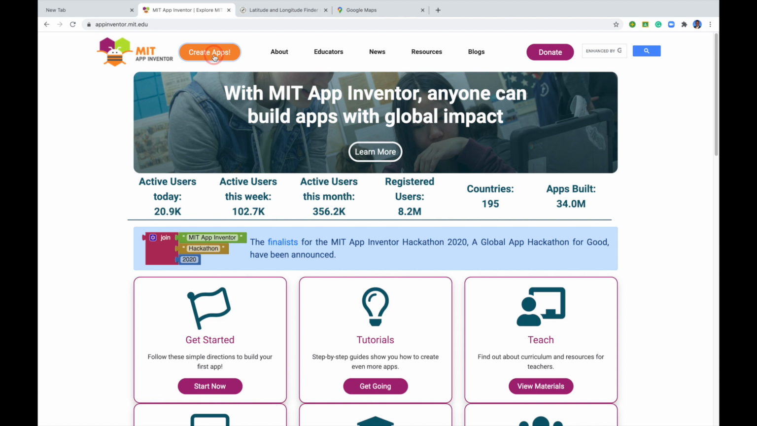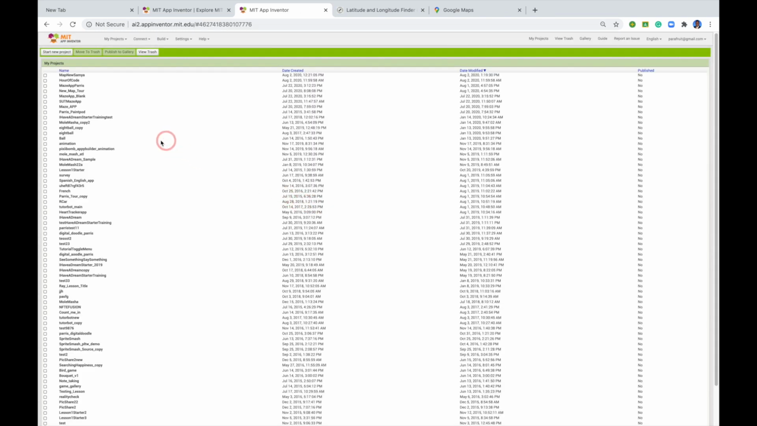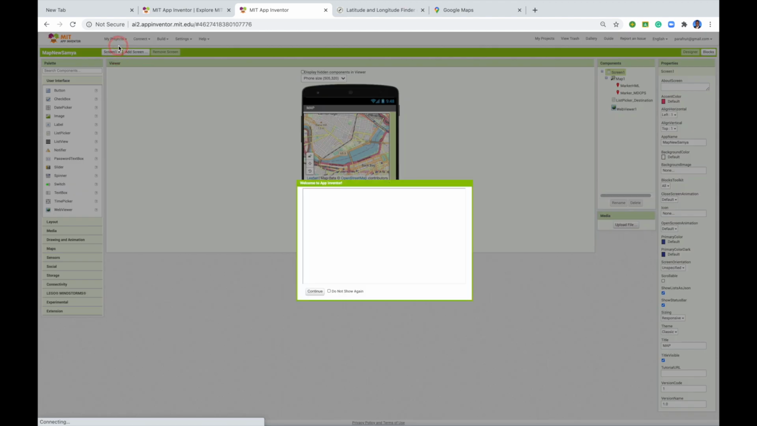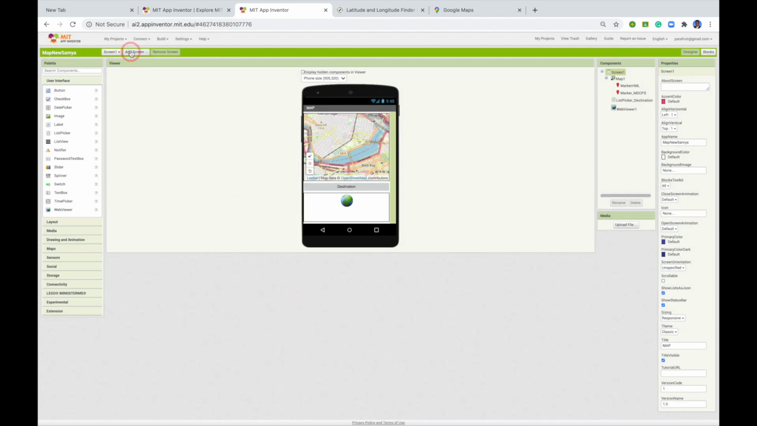Alright, so to create this map, you're going to go to MIT App Inventor. You're going to hit create. You should have a Gmail account to get this set up, if you want to link it to your Gmail. Okay. Once it's linked to your Gmail, this pops up all the time, so you have the option to turn it off or continue.